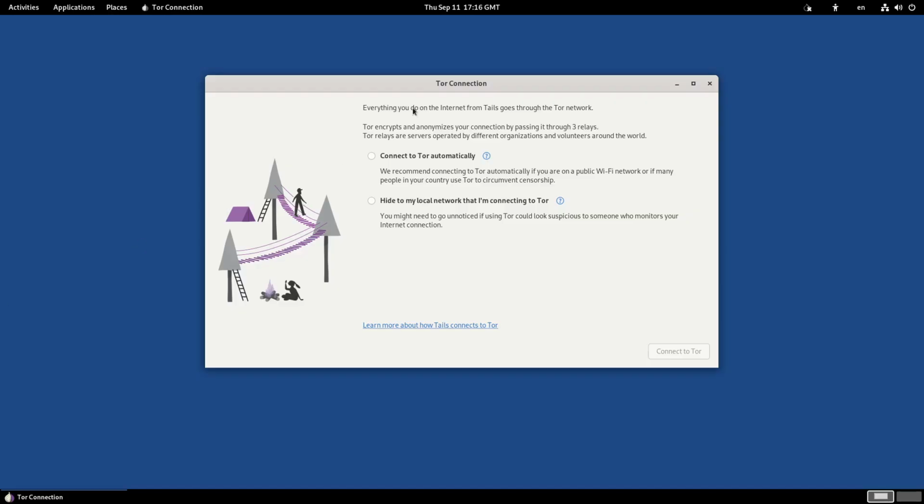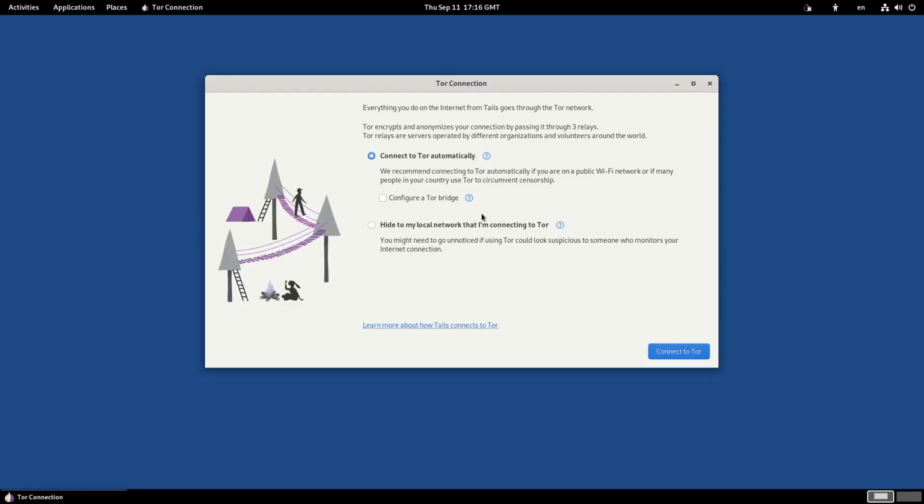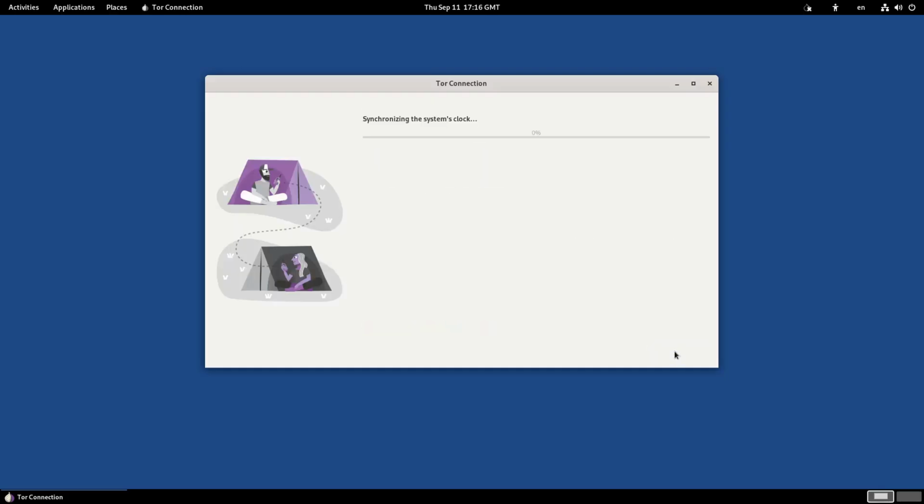So the first thing that comes up is asking you about your Tor connection. I'm just going to go ahead and say connect to the Tor network automatically and click Connect to Tor. That will go out and synchronize to Tor and create the entry nodes and exit nodes that are characteristic of the Onion router.